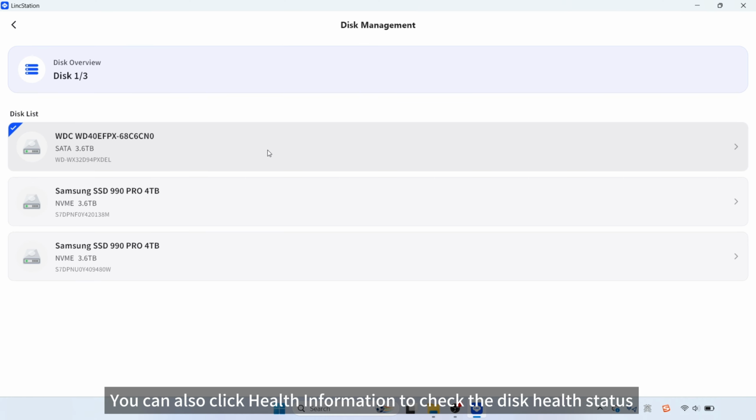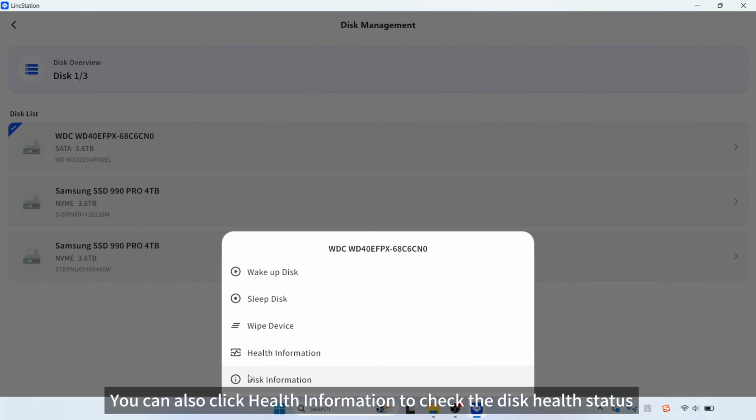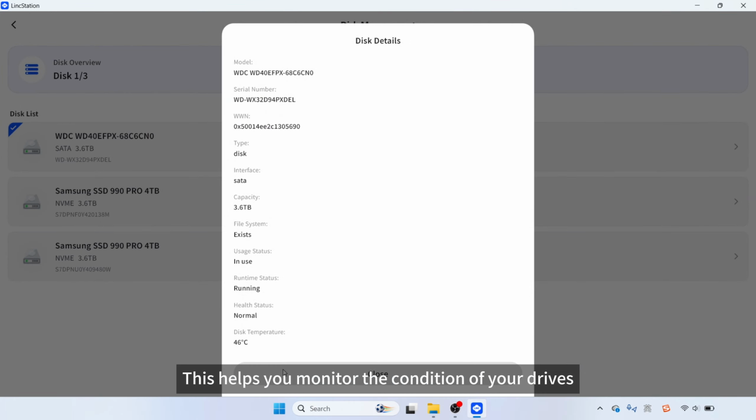Part 4. Check disk health. You can also click Health Information to check the disk health status. This helps you monitor the condition of your drives and detect potential issues earlier.